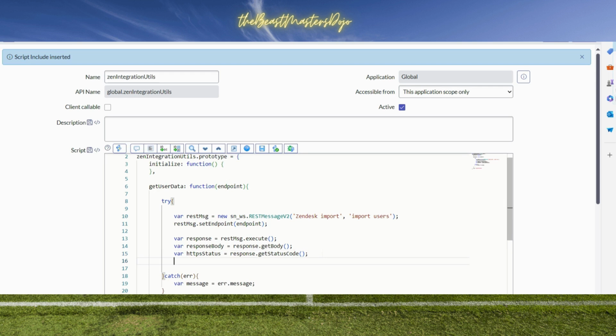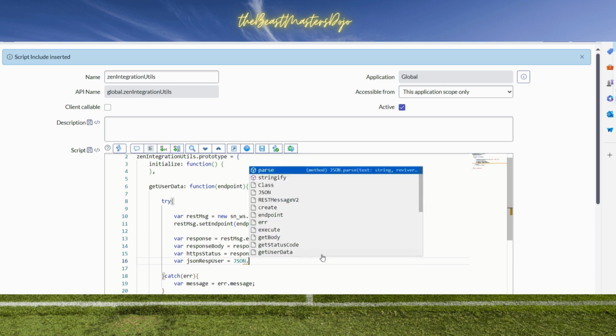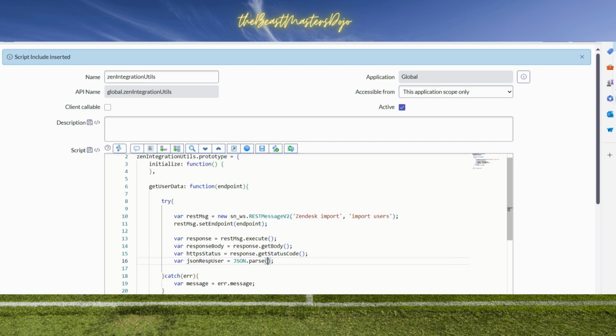Now I think my REST message is executed and the response is available to me in the response and response body. So I just need to parse that response body so that I can access the variables as an object. Otherwise it would be available as a string and I cannot dot walk it. So let's declare a variable, JSON response user, and I am going to do a JSON dot parse response body.